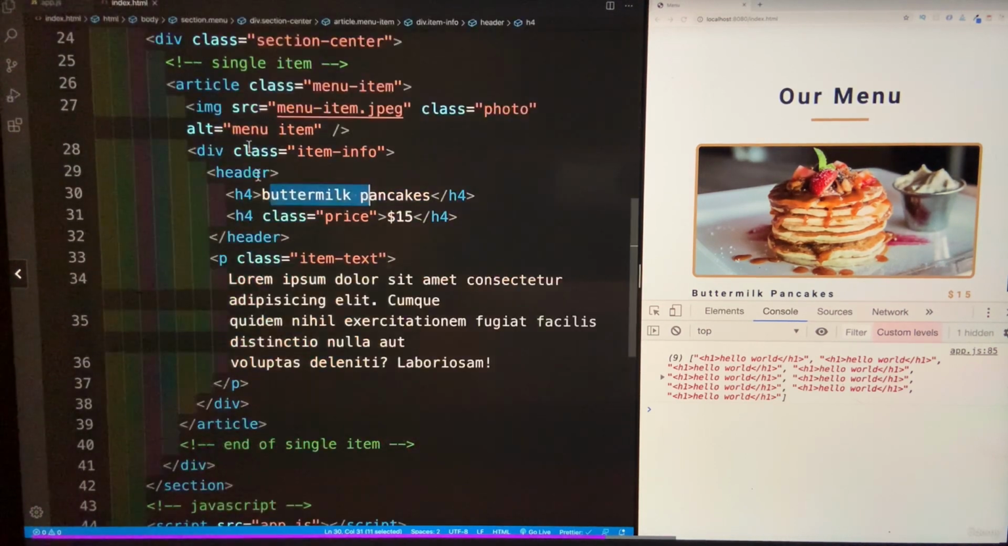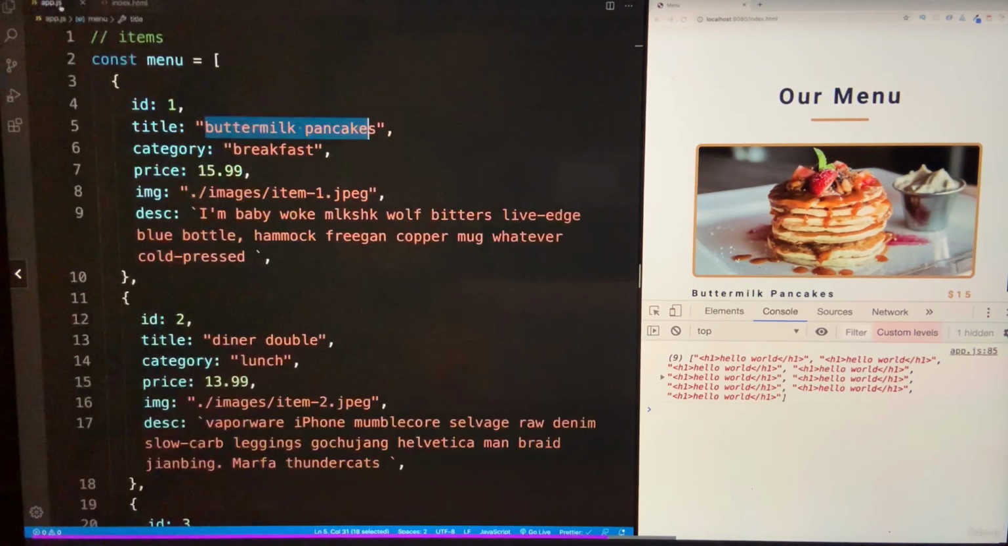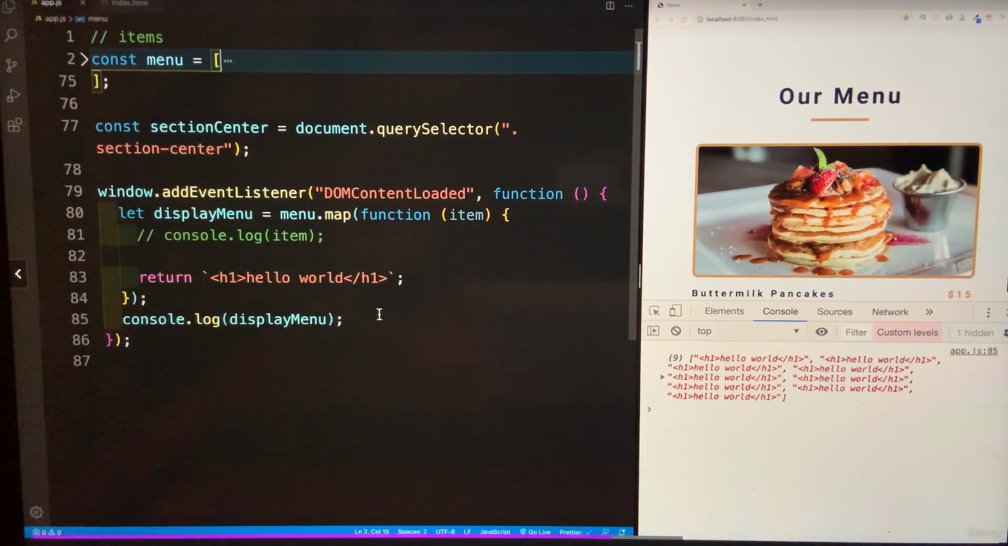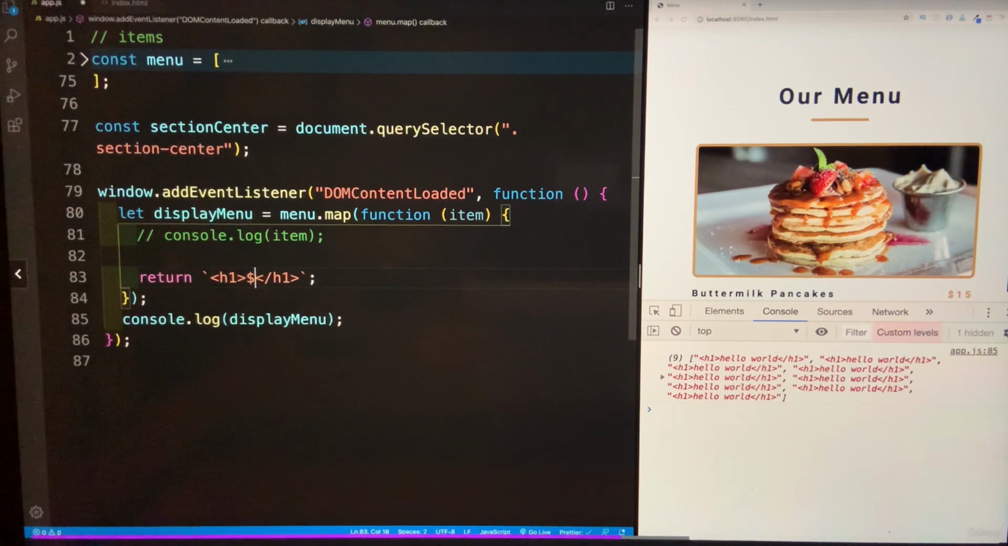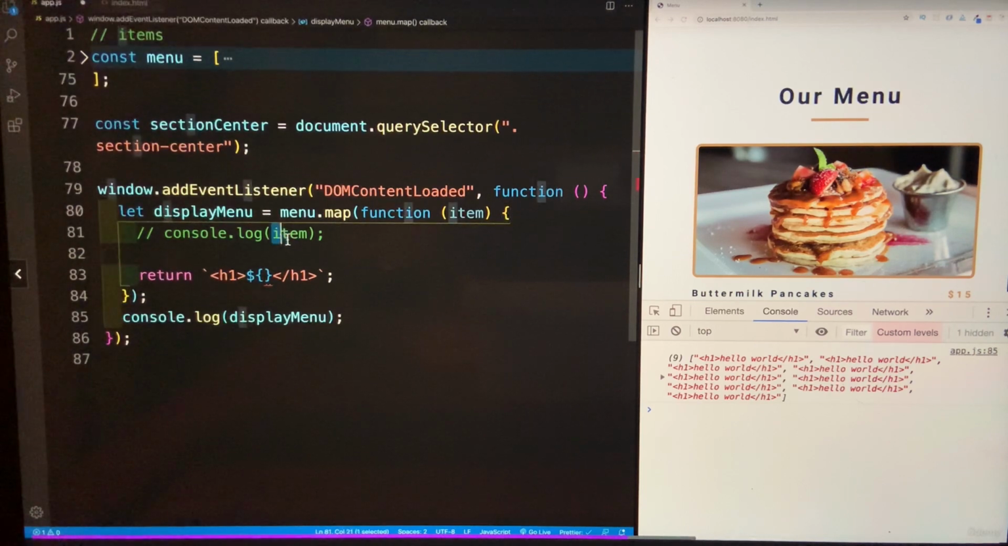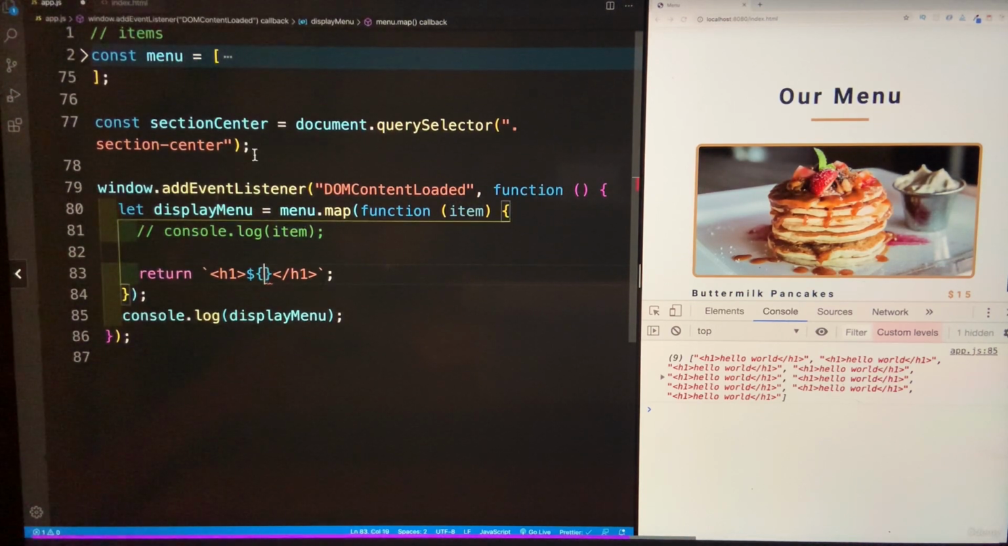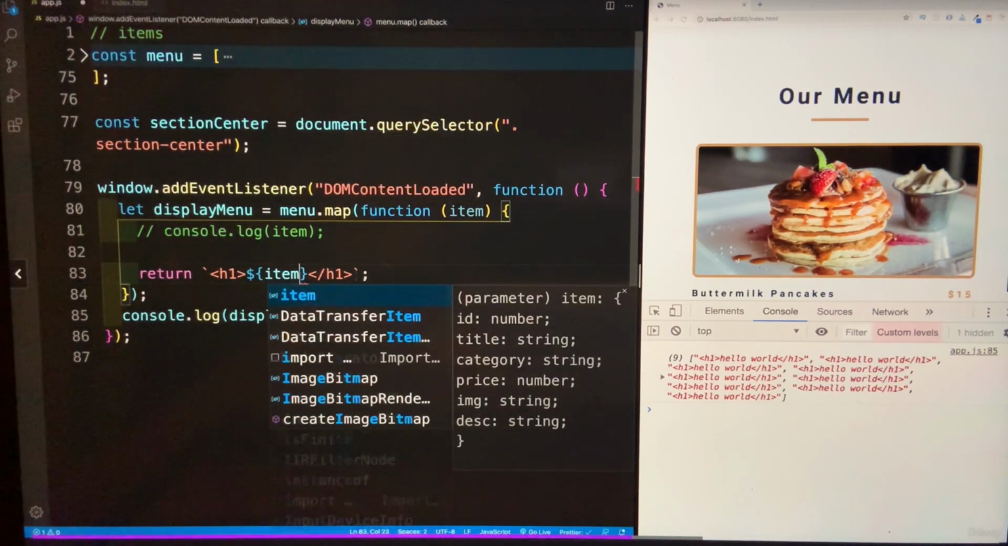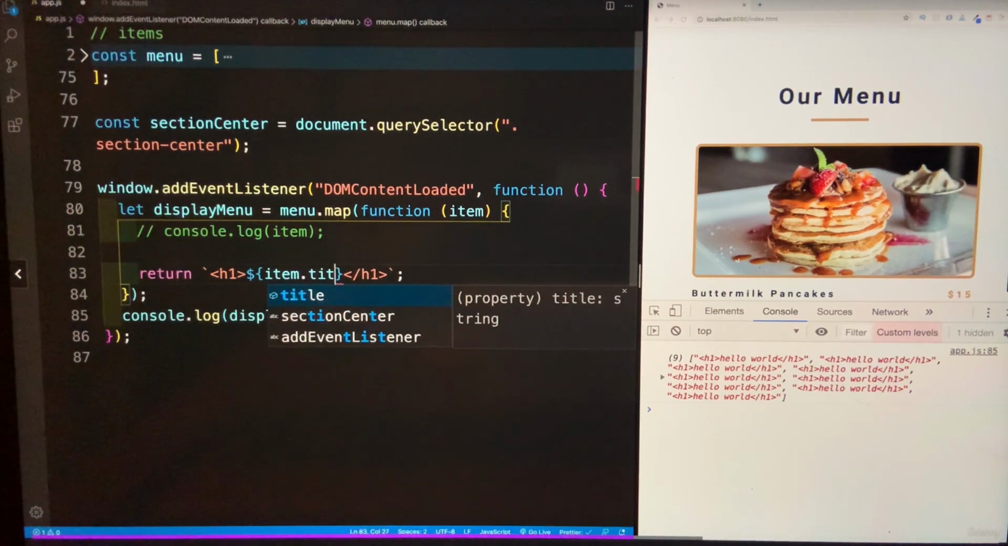And I already know that when I'm using the template string, I can place a variable in there. And since I can access each and every item, we already saw that in a console log. What do you think I can do over here? I can delete hello world. I can use the $ sign, and I can access my variable. Now, what is my variable name? So this is my object, the item. And what is the property for my title? Item, dot, and then title.